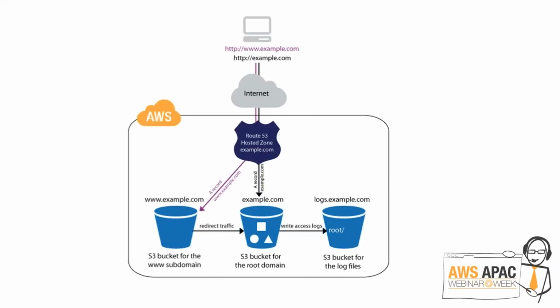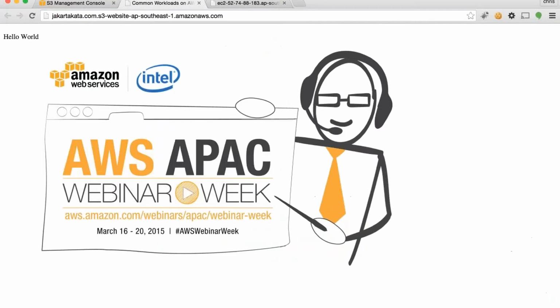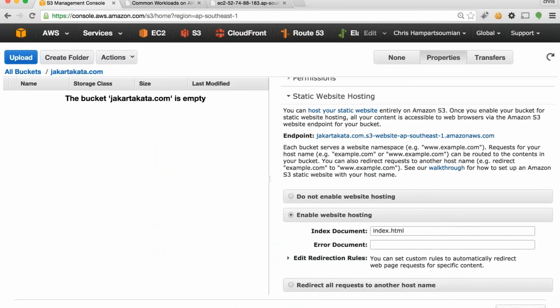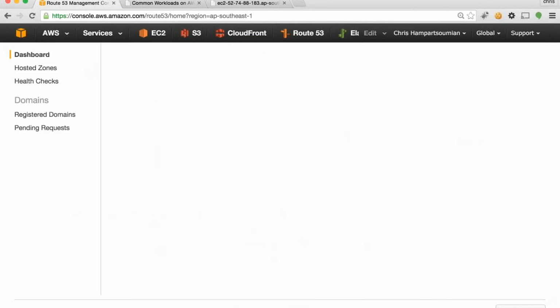Okay, so the next step is I was going to introduce another service. Again, a common workload is you will want both your own DNS name and www.DNS name. So we're going to have a quick look at Route 53 to do that. This diagram shows example.com and www.example.com. In our case, it was Jakarta Qatar. So we are going to have a quick go with Route 53. So let's go up there.